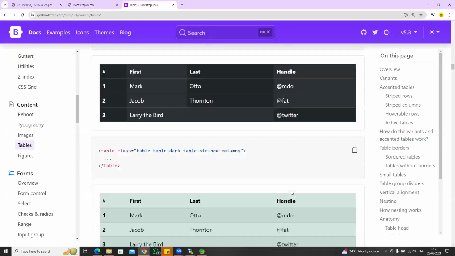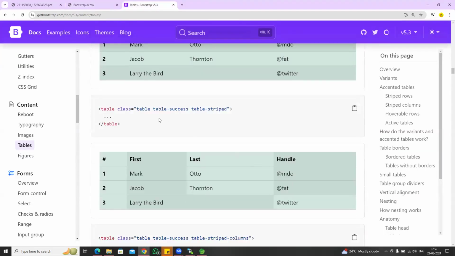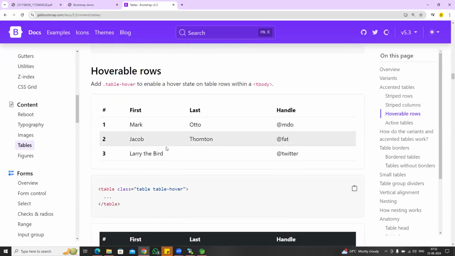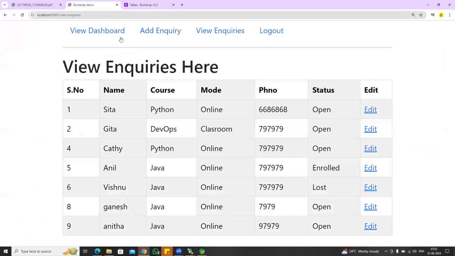And let us see what other options are available for the table. Table success, table striped, hoverable tables, table-hover. That means whenever you keep the cursor, that line should be highlighted. So table-hover we can configure. Currently, when I go to my table and keep a cursor, it is not getting highlighted.